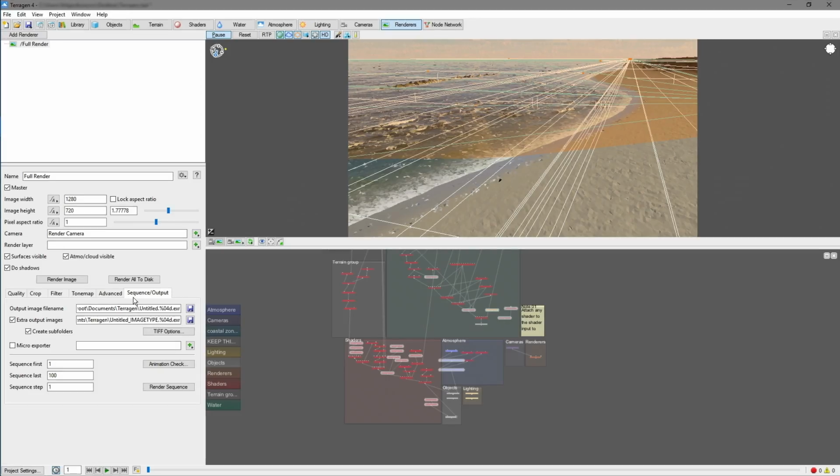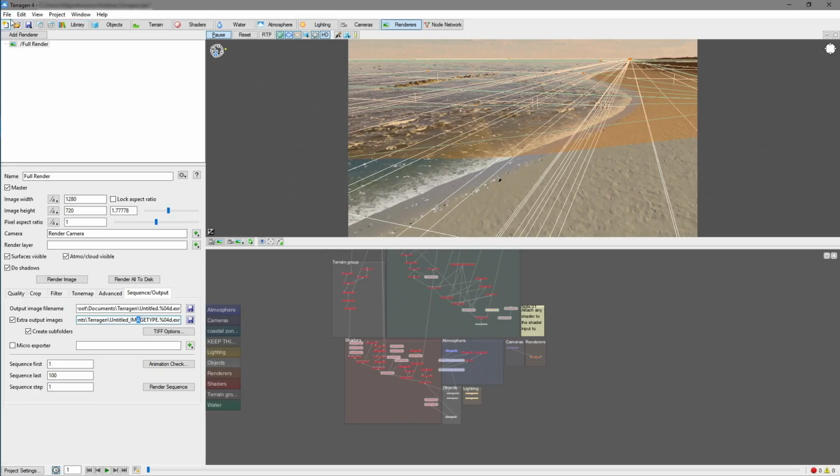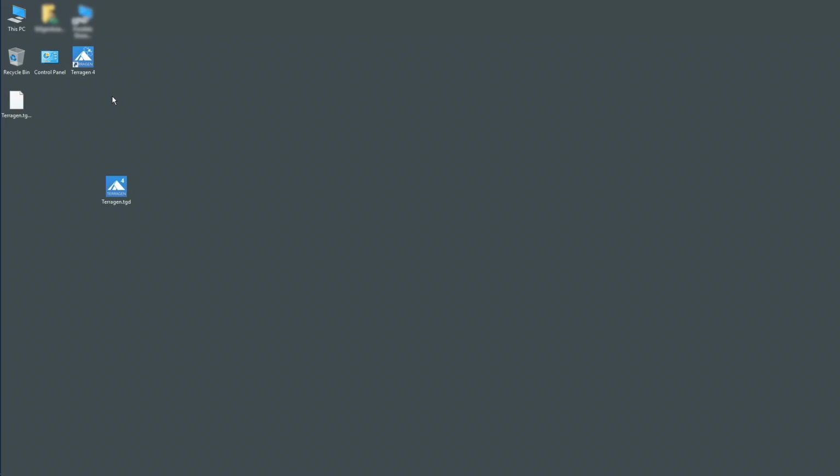To configure output format, just go to the sequence output options and set everything up the same way as rendering on your local machine. This should also include file name prefix, like frame number base values. Once you're happy with the scene setup, just save your scene and close Terragen.